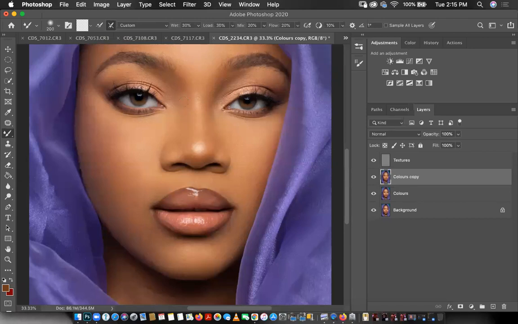Once you master this, this is how quickly you'll be editing your images, which means you're going to be getting perfect results at a very fast rate. You understand? Once you master this, you'll be editing so fast. You don't need to spend so much time on it.